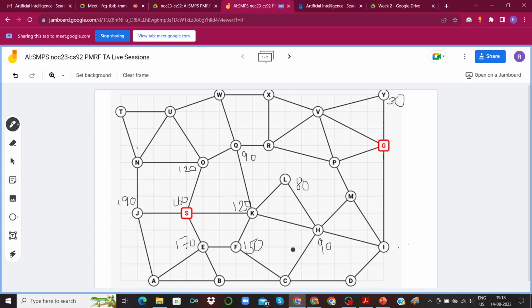Okay. So now we were at K. First, let us look at what are the nodes with a lesser heuristic value. We are discarding F because F already has a higher heuristic value than K, so we're not considering F anyway. We could go to Q, L, or H, but out of these, L has the least heuristic value, right? So we will choose to go to L. So now we are at L.